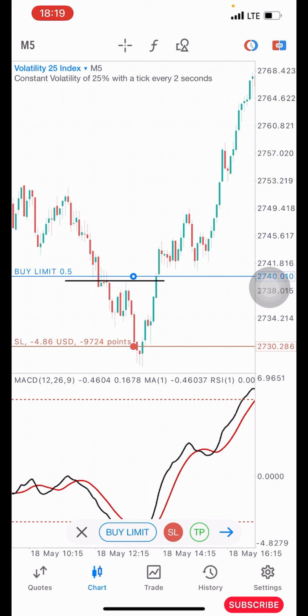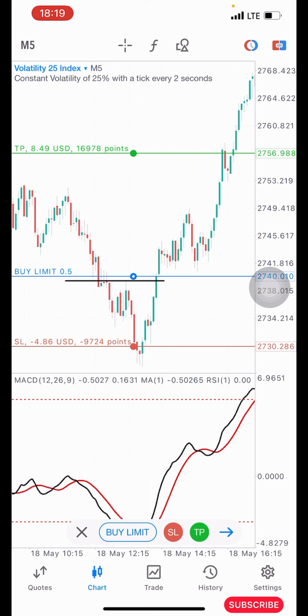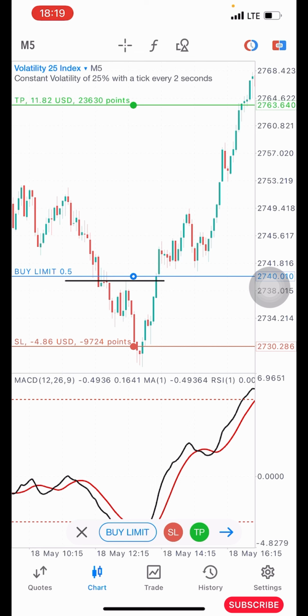and then your target, you can set your TP to be 2x of what you are risking, right? You are risking $4, right? So your TP is supposed to be like $8, all right, so that your profit is going to be more than what you are losing, or you can make it 3x of that, right? So that's how you do it.